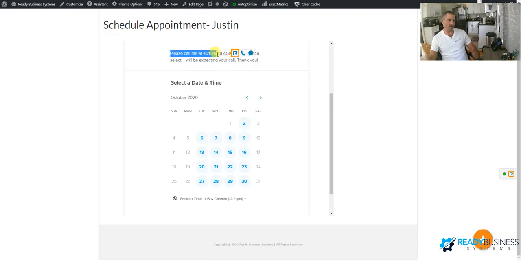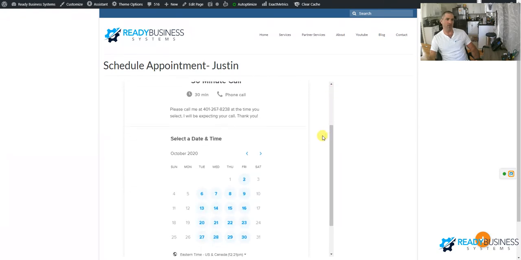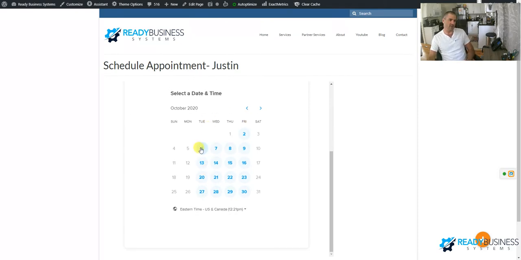Here's the instructions. So I can just send people to my website, and I put it in my WordPress site. So it's built into the website. So when they go to the website, they can simply schedule an appointment here. I can send them this link. As you can see, I'll go through this process here.